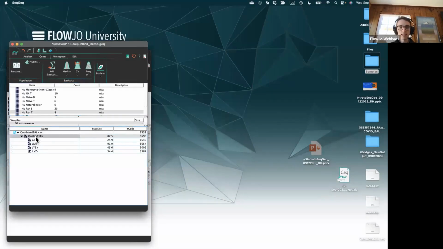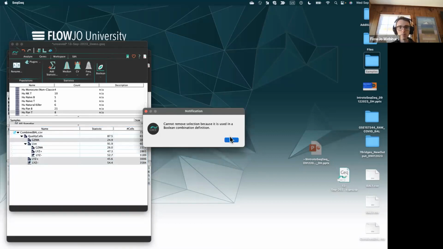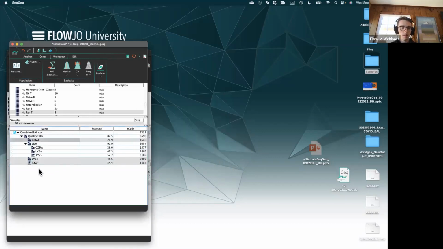What I can do with that list is go to my live cells. I actually might want to move everything I've already done under this live cell population. I can drag and drop it under the population, and then delete them from here. Cool. Now they're all under the population.